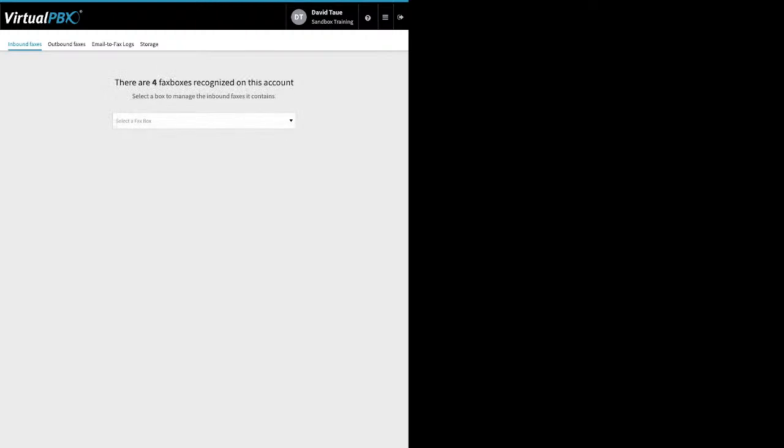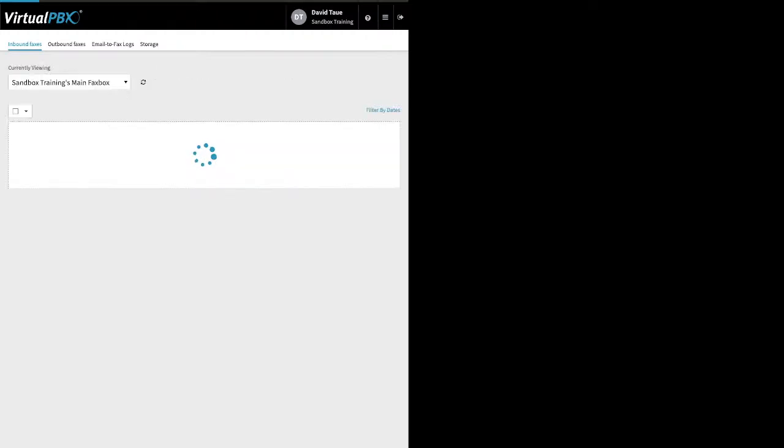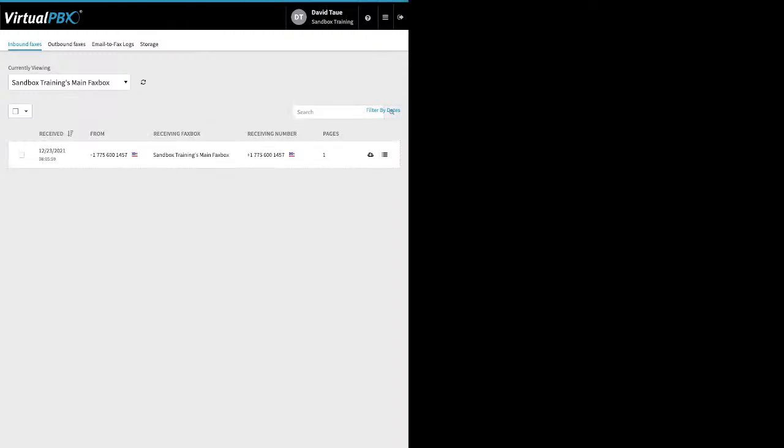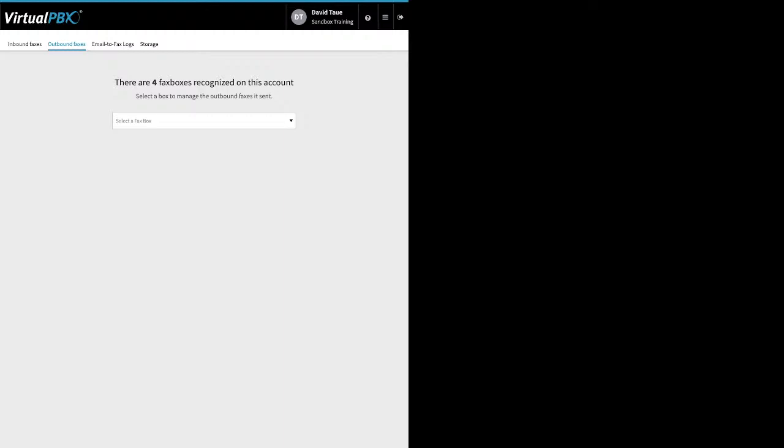Faxes, this takes you to the fax manager. This is available on any account. You would then choose the inbound fax box so you can see where a fax came from and where it was going to. So this one will send it to itself. You can download the file as well as look at the technical details. Then you go to outbound faxes.